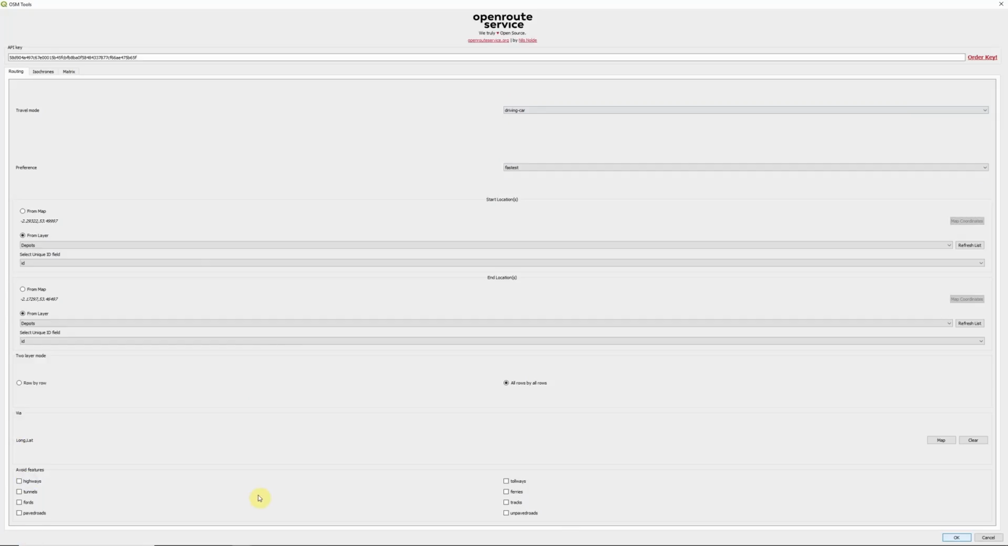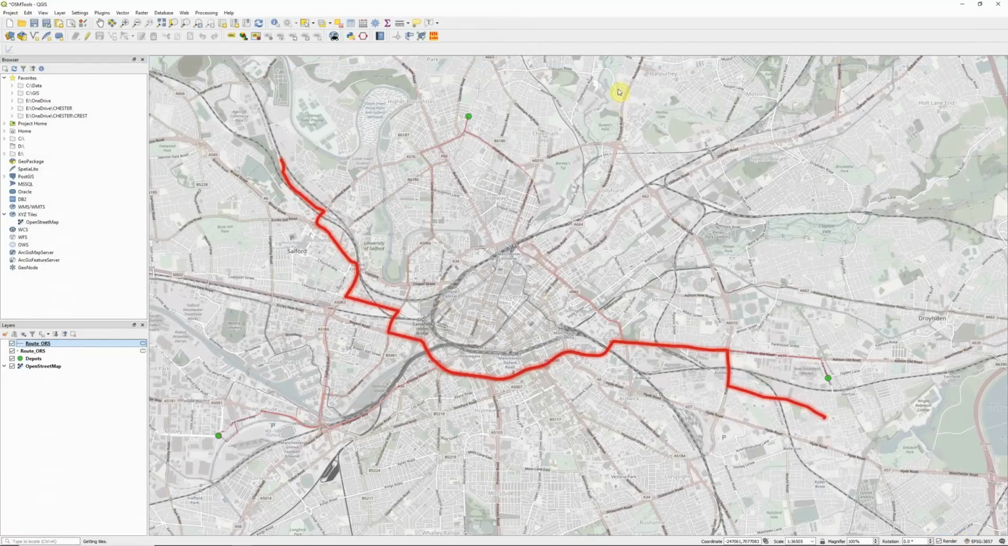We can also choose to avoid features. We're using the OpenStreetMap data, so I can't promise that it will be perfect, but OpenStreetMap is pretty comprehensive in most parts of the world now. So if we want to avoid highways, tunnels, all these kinds of things, we can select those options here. I'm going to leave that alone for now and just click OK. And we can see it processes at the top there.